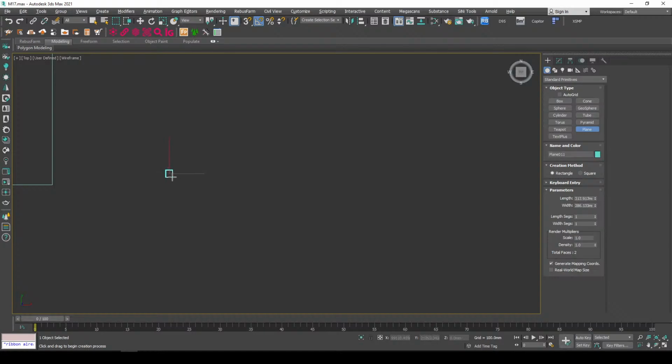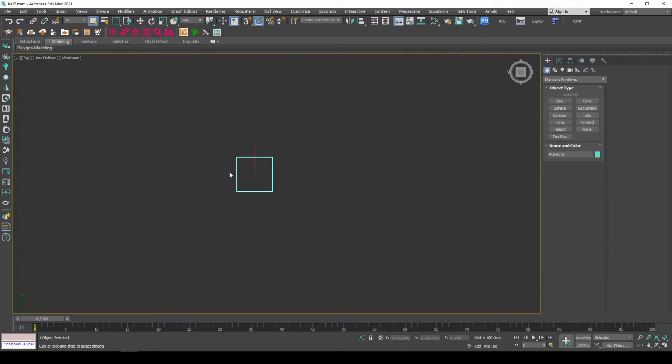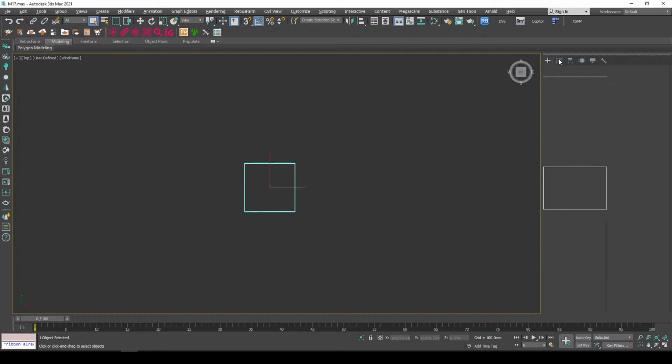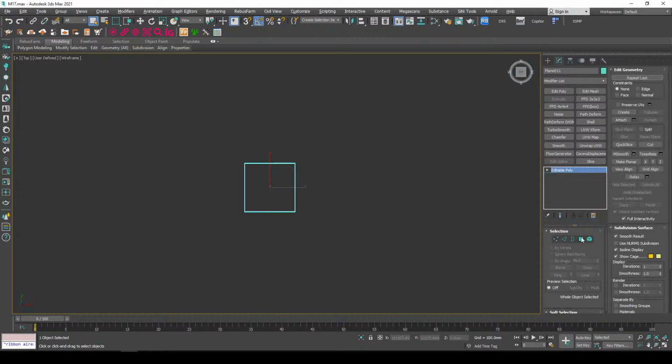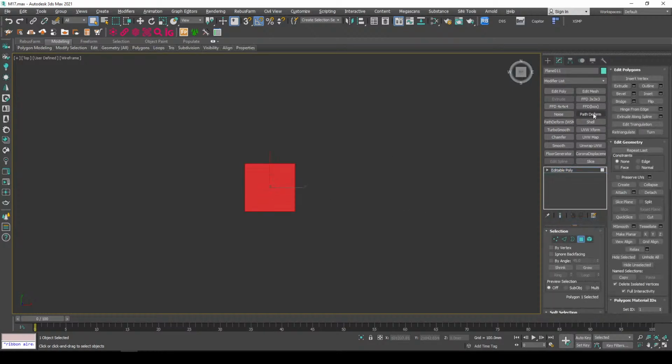So let's draw a box. Let's just make it 400 by 400, like so. Cool. Now that we have this, let's just change this to edited poly so we can work with it. So I'm going to click this and, yeah, insert.